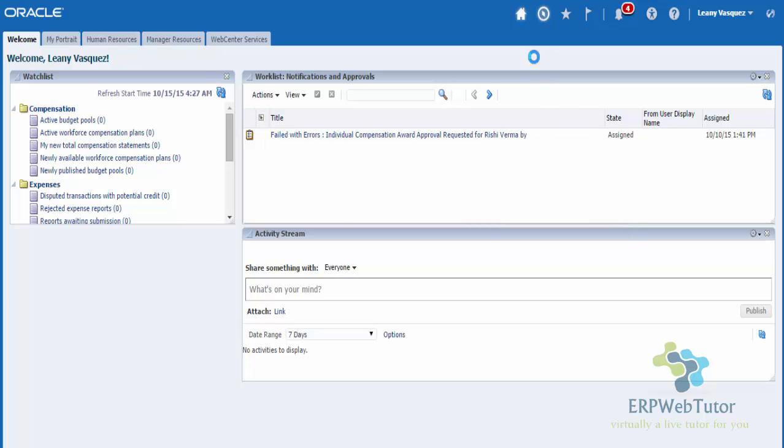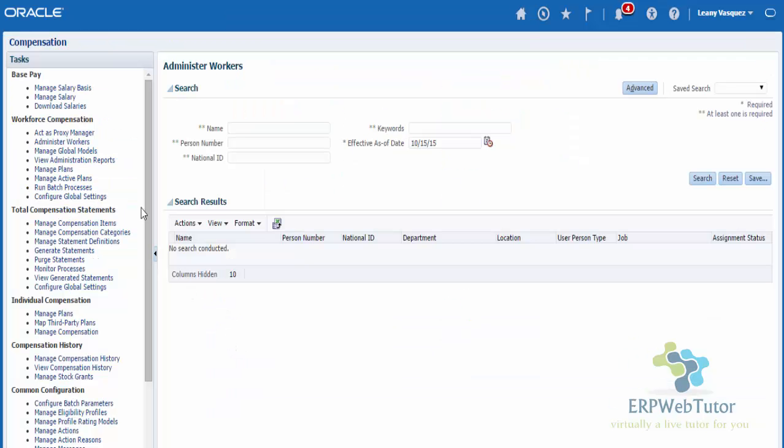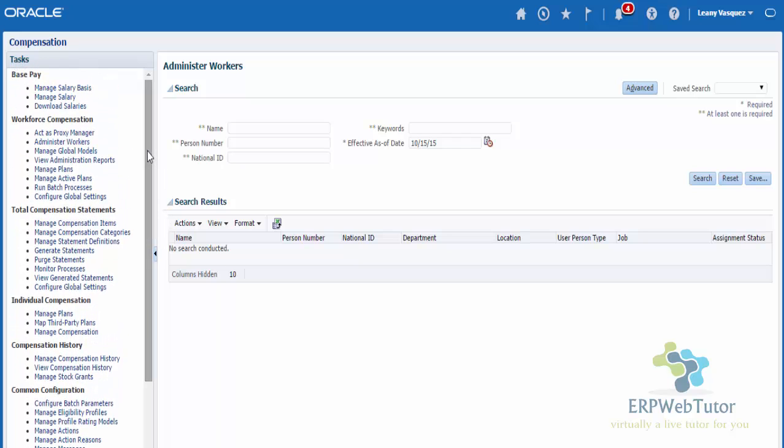So to access the compensation area, under your navigator, you should have something called compensation. Whether you're using release 9 or 10, you should see a link called compensation that should take you to the compensation work area. So I'm going to click on compensation. And here is where you need to come to do all your configuration.